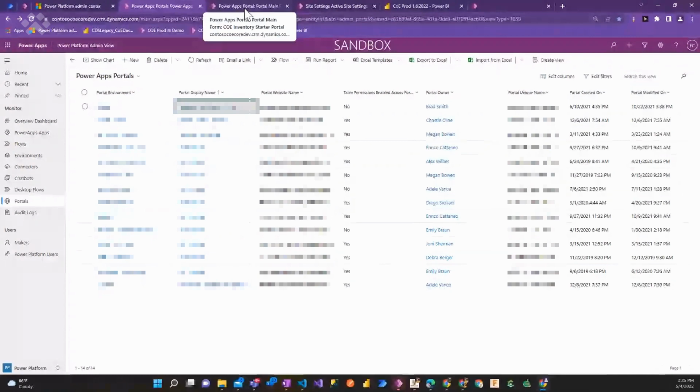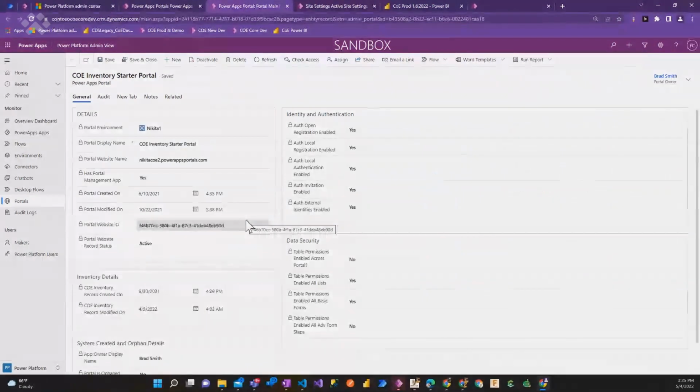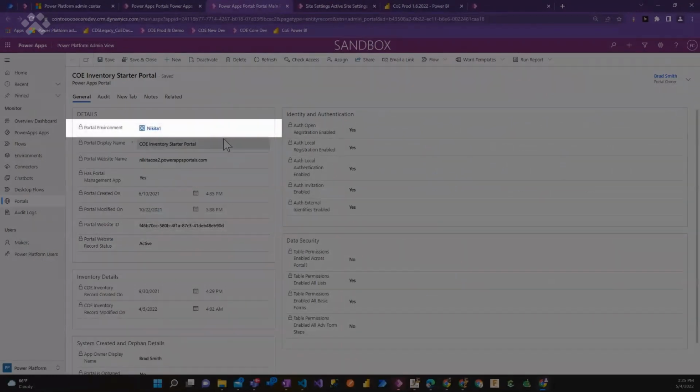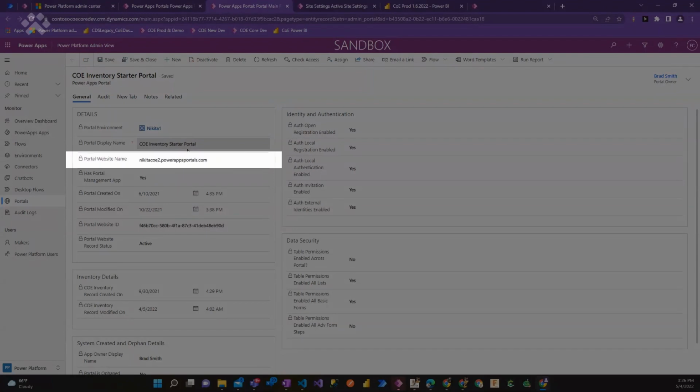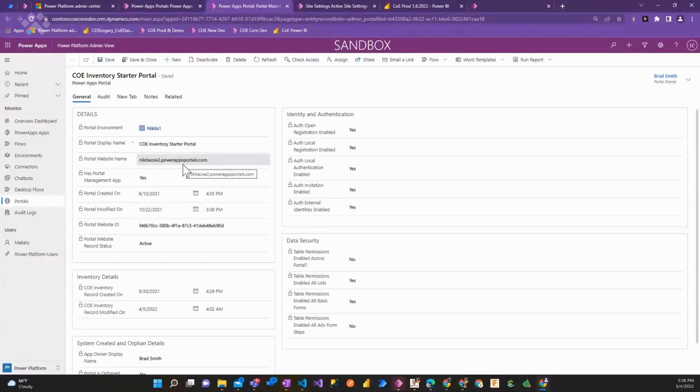In here, we get to see these inventory details of the portal that Nikita set up inside of this environment. We can see that this links back up to the portal environment, which is Nikita's environment. We can see the display name. On top of that, we can get the URL details, along with when the actual inventory item was created versus when the portal was actually stood up. On top of this, we get a broad snapshot of all the identity and authentication site settings, along with the data security site settings as well. Every organization may have different DLP policies or may have different security controls that require all table permissions to be enabled.